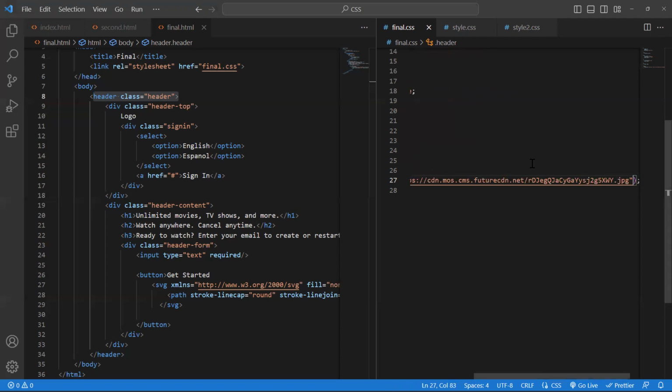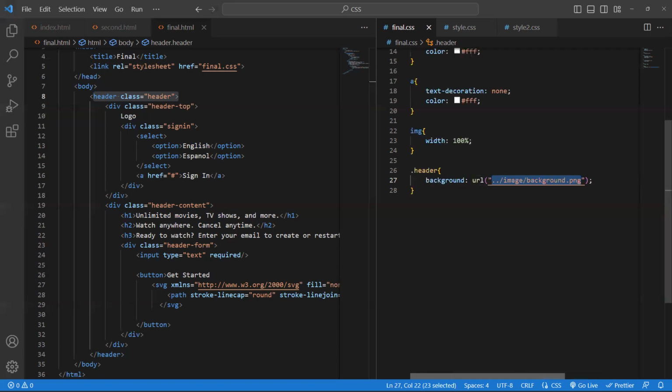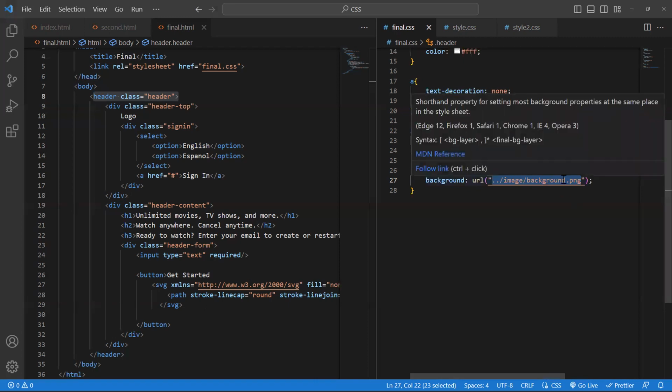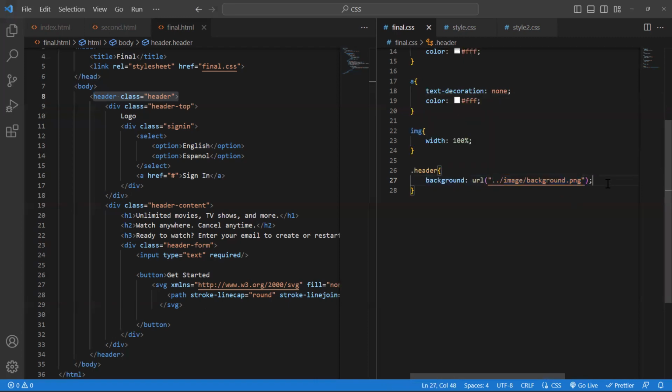Also, can you comment that syntax, the first one? You mean this one? Yes, just comment it. Okay, yeah, I can do that. Thank you. No problem.